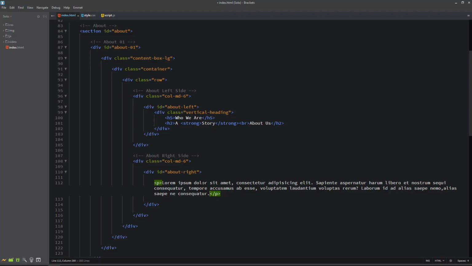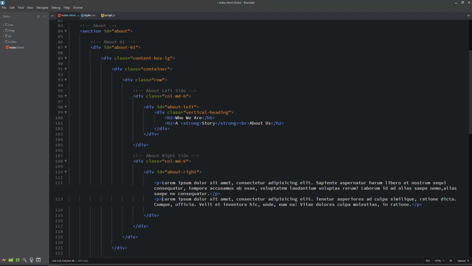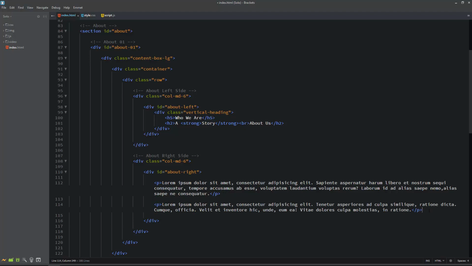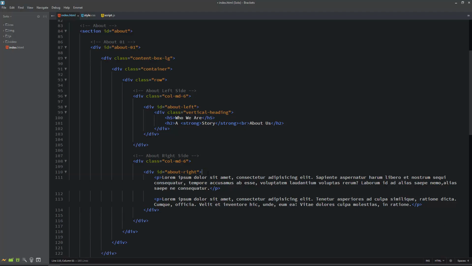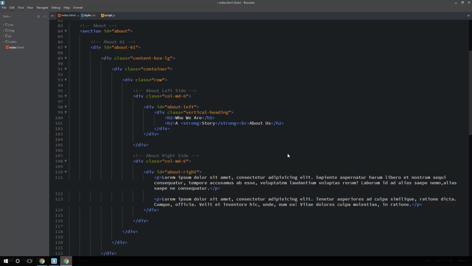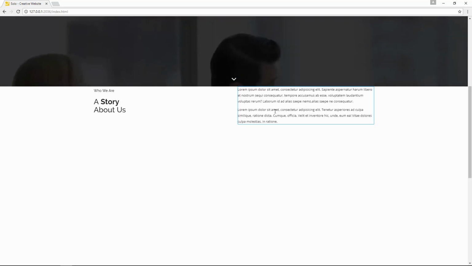Below this paragraph, I have to put another paragraph. I'm going to add a p element and I will do the same for dummy text. I'm going to write lorem and I'll press tab and it just added the second paragraph for me. Now we have two paragraphs on the right side of the about section. Great. Things are getting into shape, right?